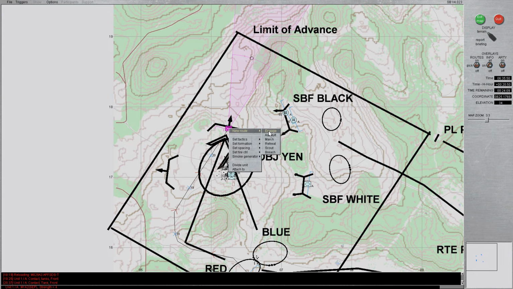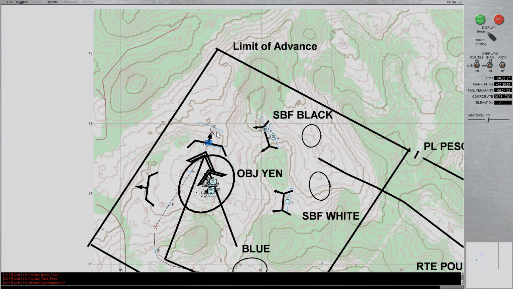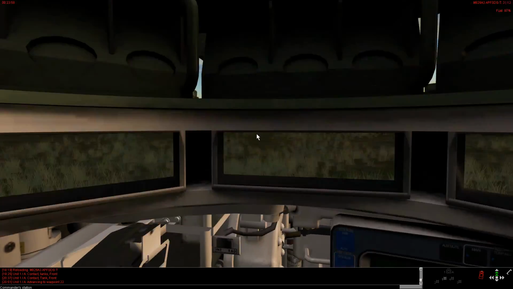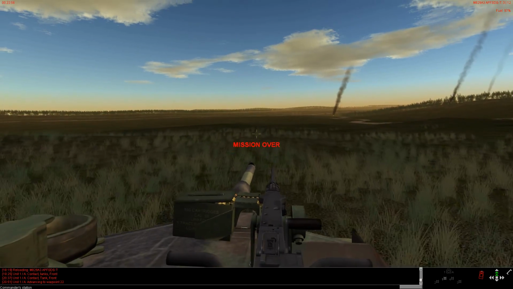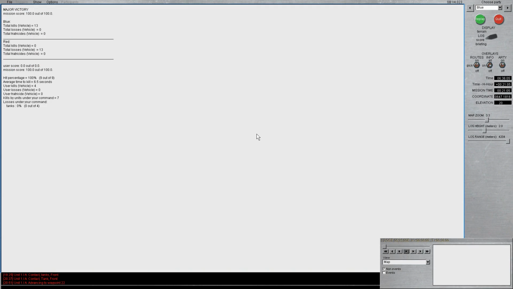So as I mentioned, we're going to go ahead and move forward out of this position before enemy artillery can begin raining down on us. And once we move into our next battle position here, I'm going to go ahead and give a reload command. And the mission is complete, meaning we have destroyed all enemy forces.